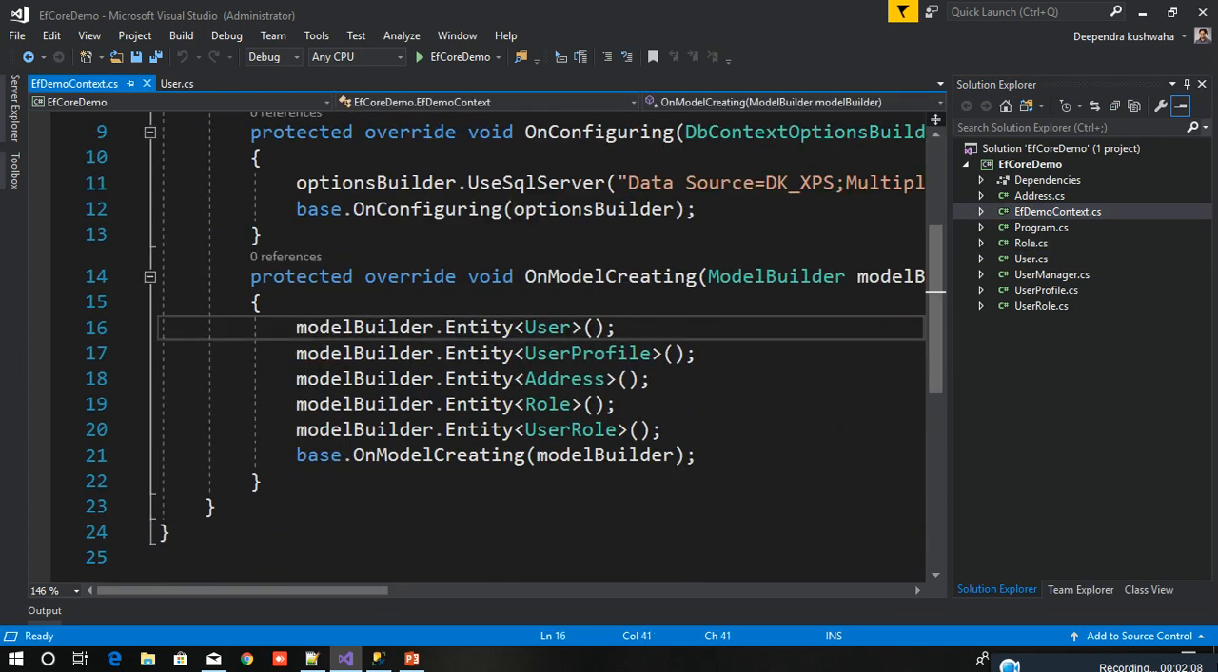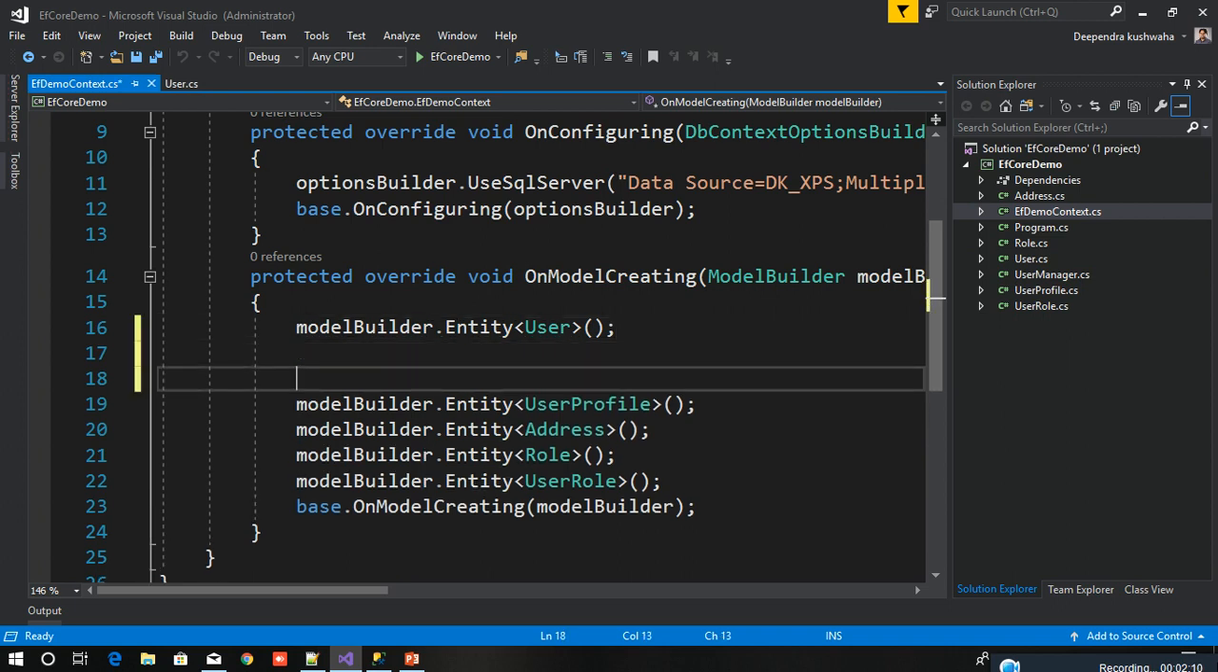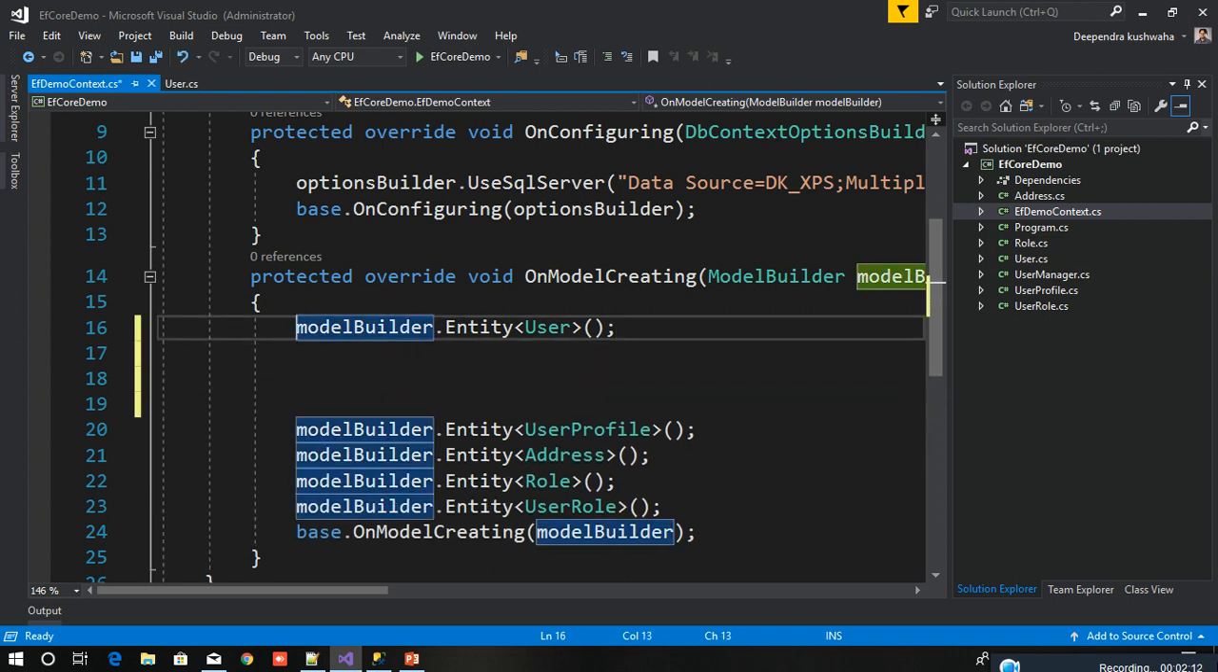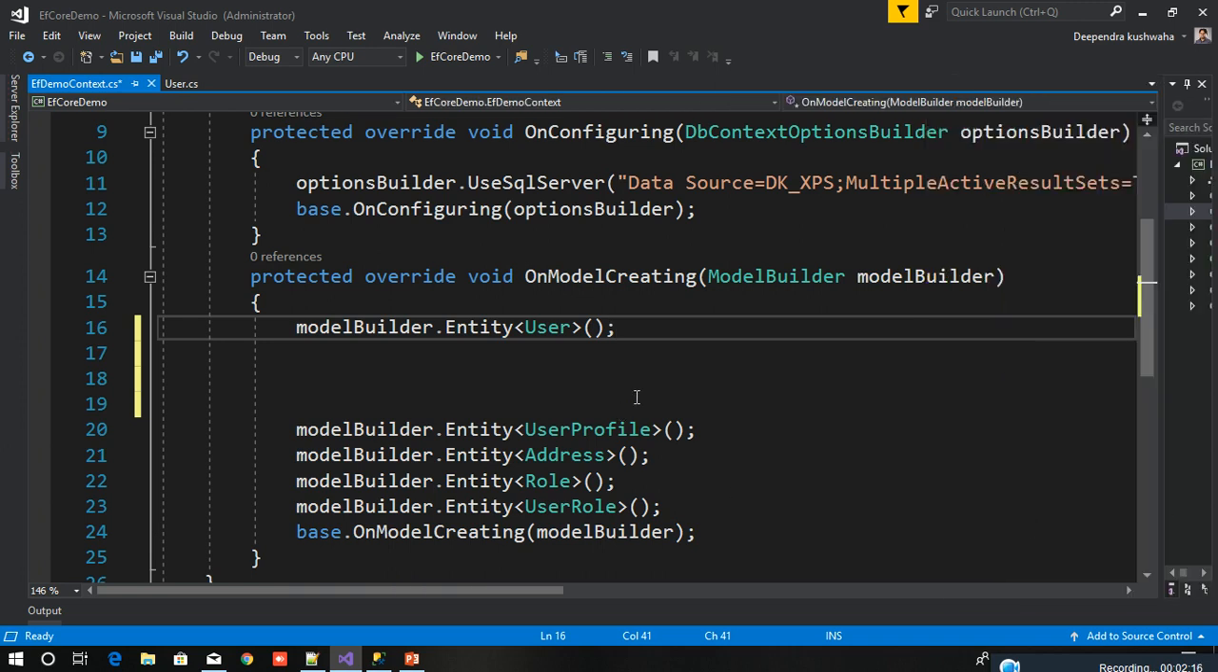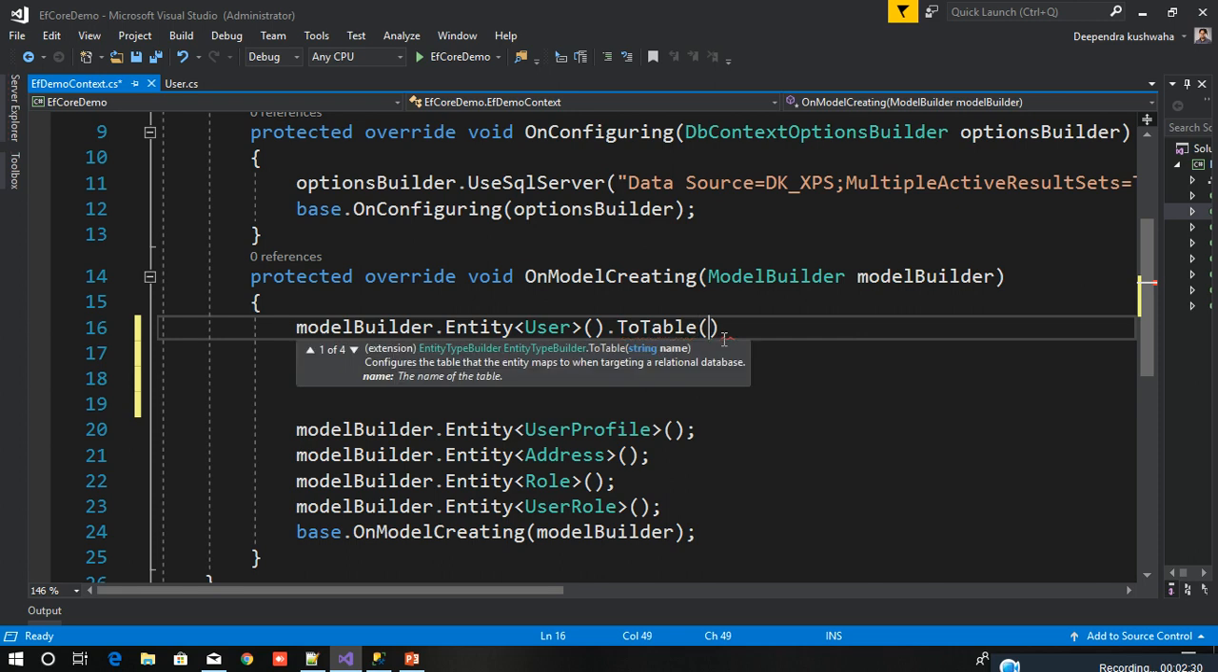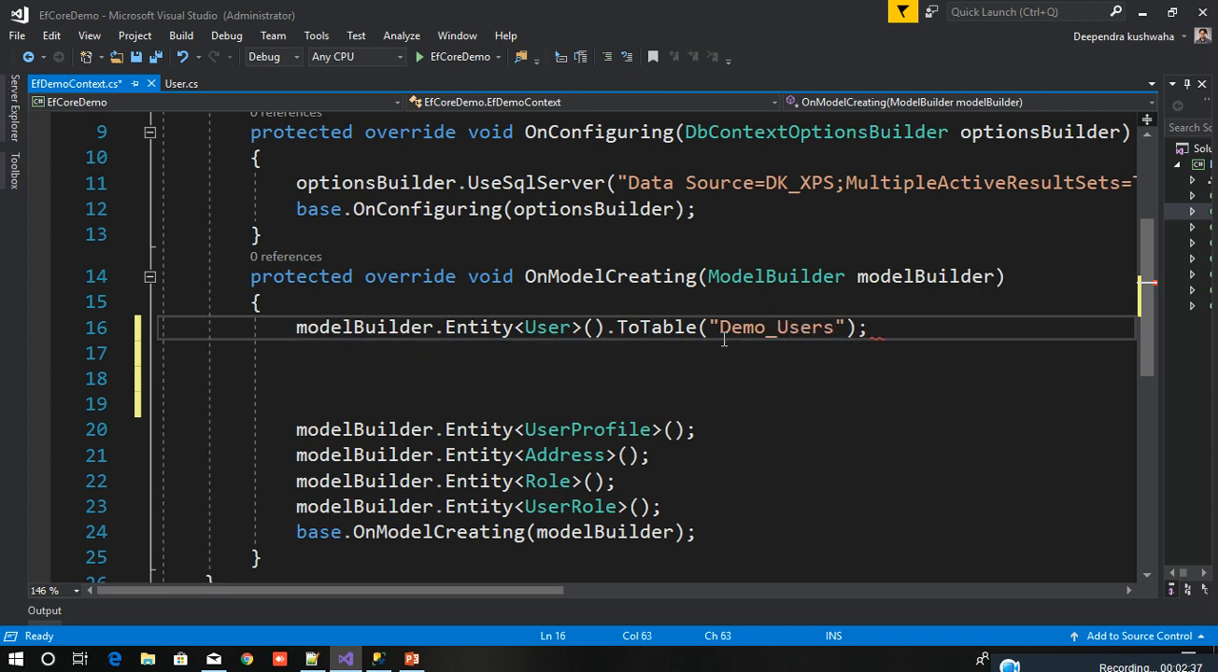Okay, so let's go to your EF DB context. If you see in the model builder, we have to define the configuration in OnModelCreating. So let's say for this user entity class I want to change my table name. For that I have to give ToTable. Yeah, so here you can define the table name. Say I want to give it as demo-users.